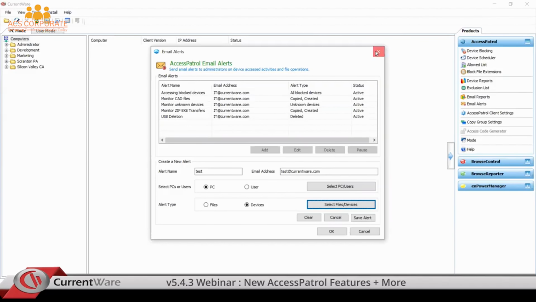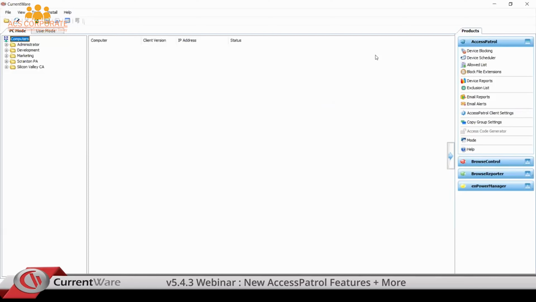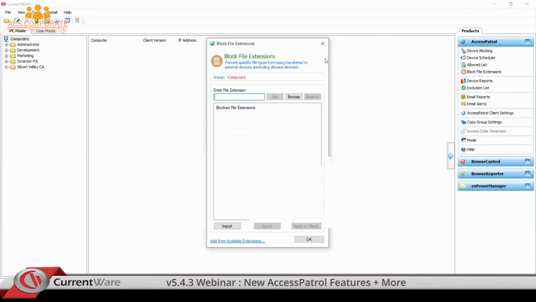Now we do have other new features on Access Patrol as well. The next feature here is the block file extensions. Blocking file extensions allows you to define a list of files that you don't want your end users to copy to their external devices.